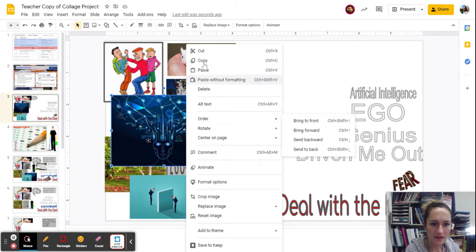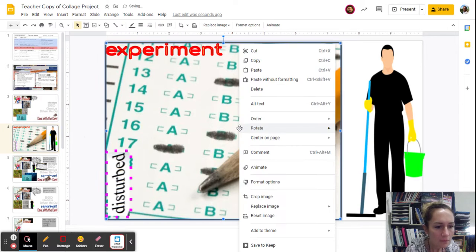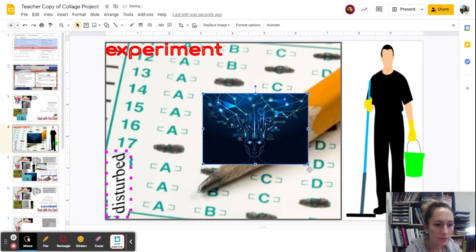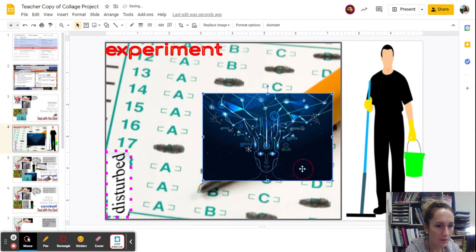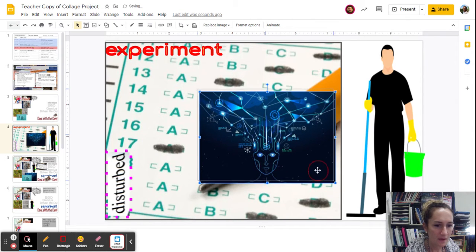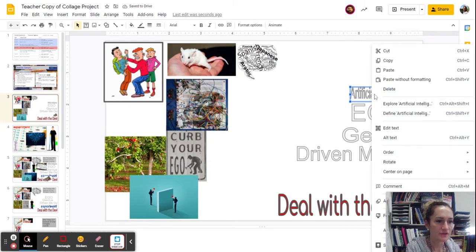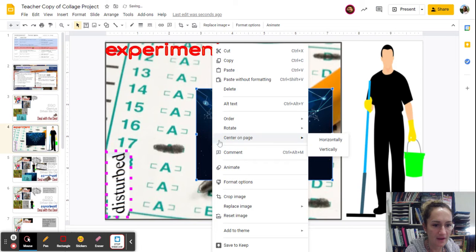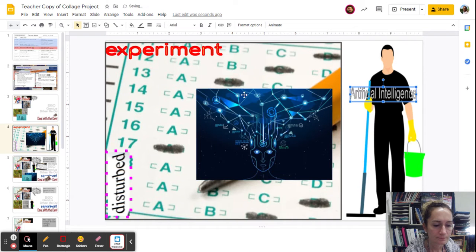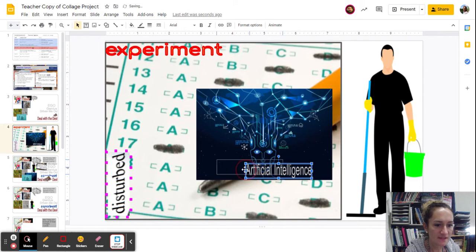I'm going to bring in an image now. I like this image. I kind of feel like it's really what Charlie is all about. He becomes like this artificial intelligence. I'm actually going to take the words artificial intelligence and put them right over top of that. Now what you're going to see is as I'm layering these in, they actually go on top because, like I said before, your images layer in the order you put them in.